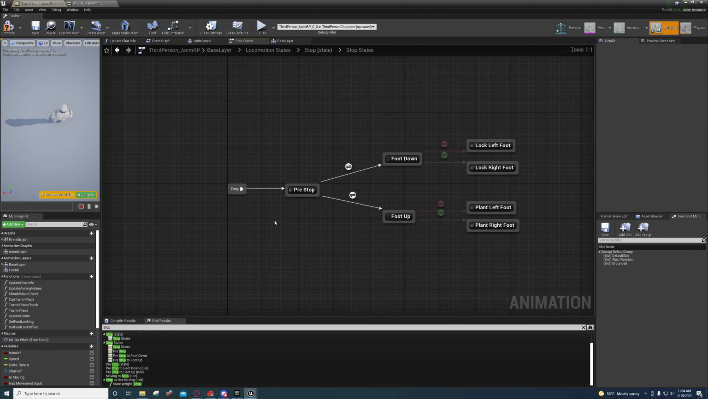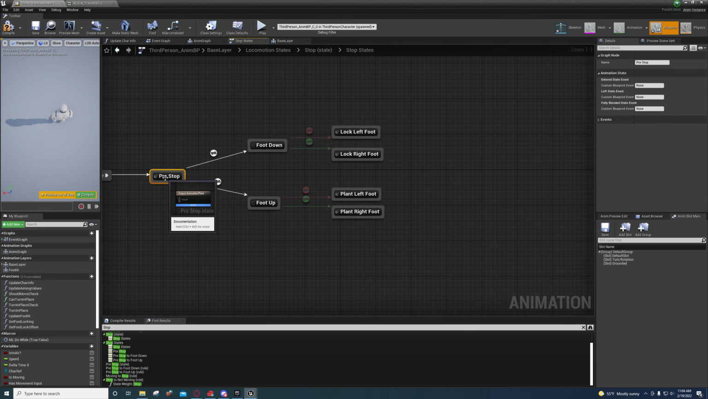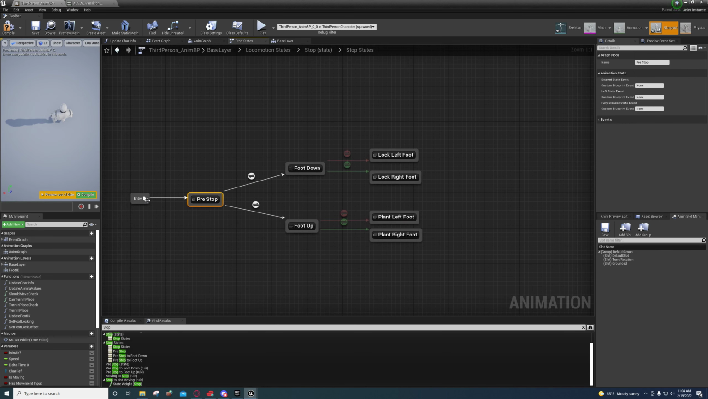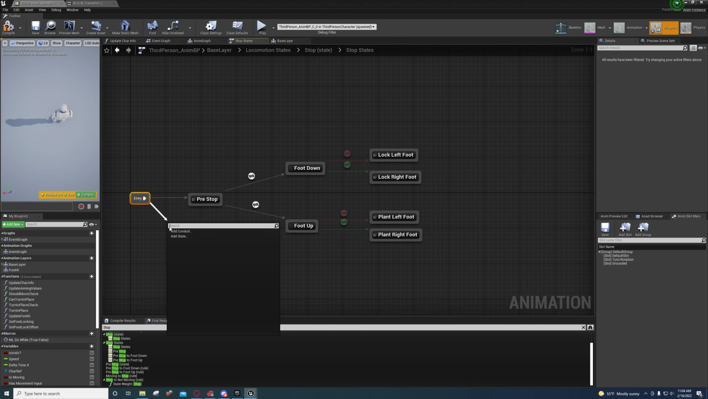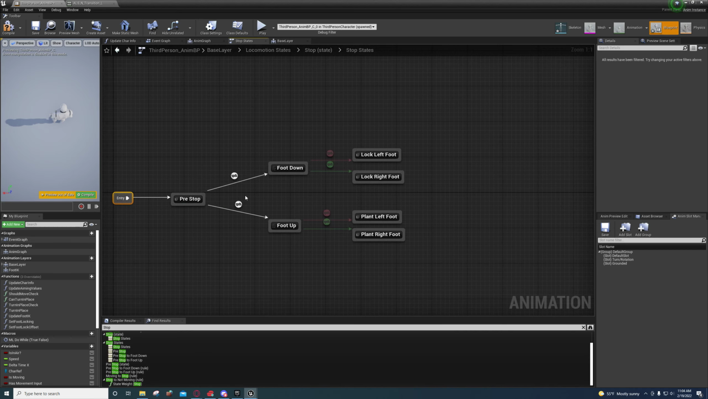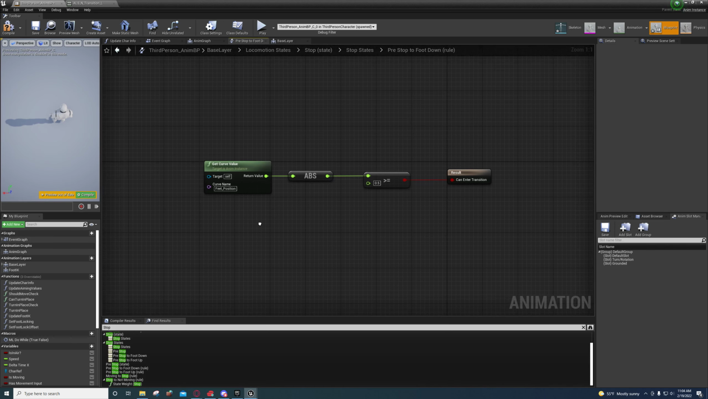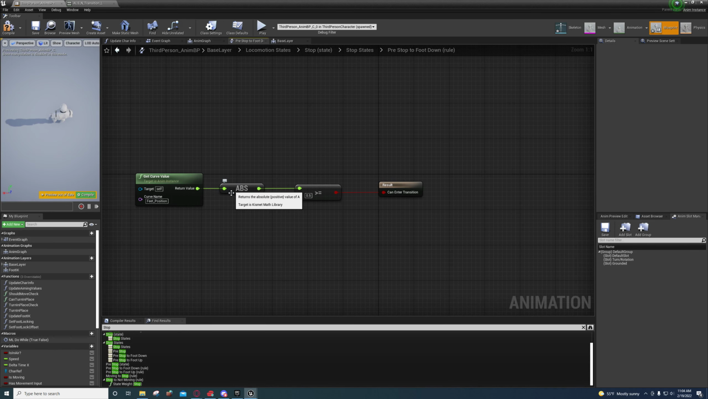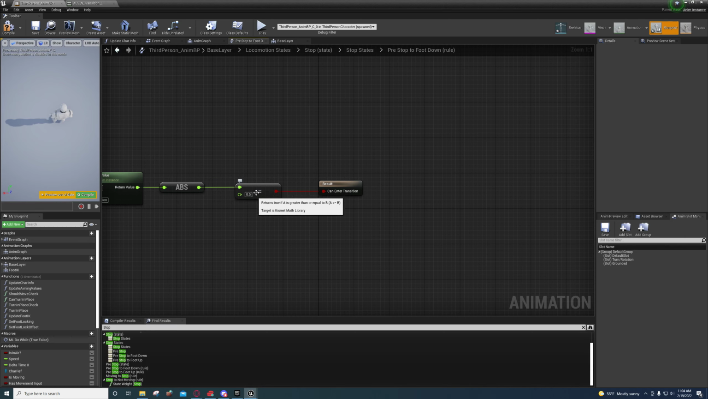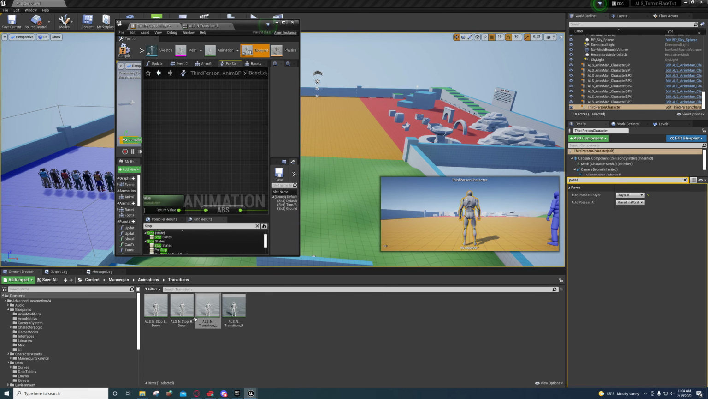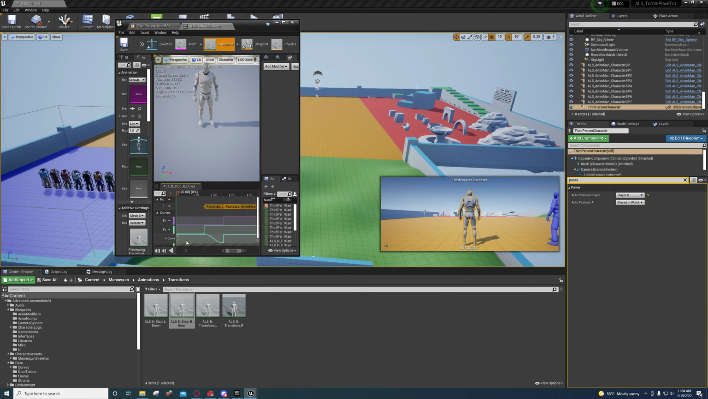So under our stop state, we got a pre-stop state here. That's a state. And off of that, we got two conduits, foot up and foot down. As our conduit rule, we're getting the feet position curve. We're getting the absolute value of that and making sure it's greater than or equal to 0.5. So if we come over here, let's see.